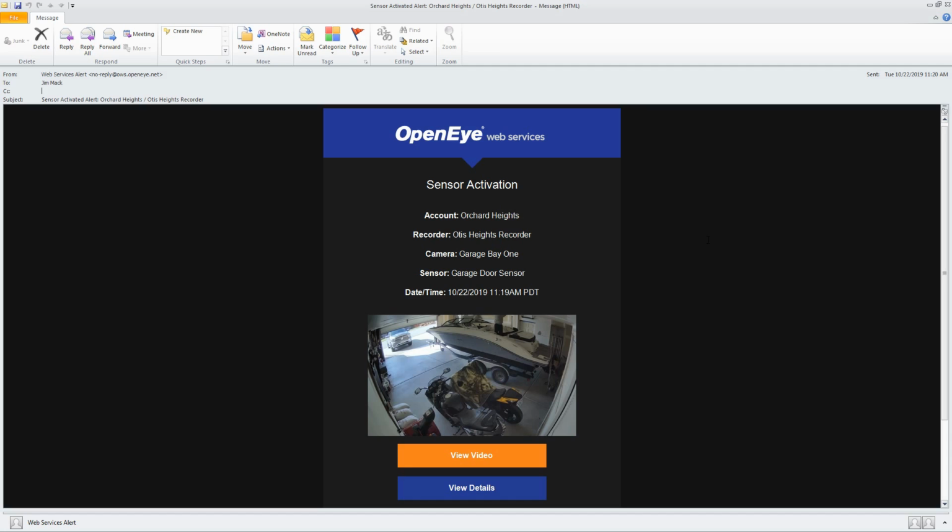So this is an email notification. This is what we would receive for the sensor activation. So when that dry contact was activated and the garage door was going up, this is another way we can receive the alert, through an email notification. You'll notice we get a snapshot of what was going on, and then based on what we see here, we can choose to look at the video or not.